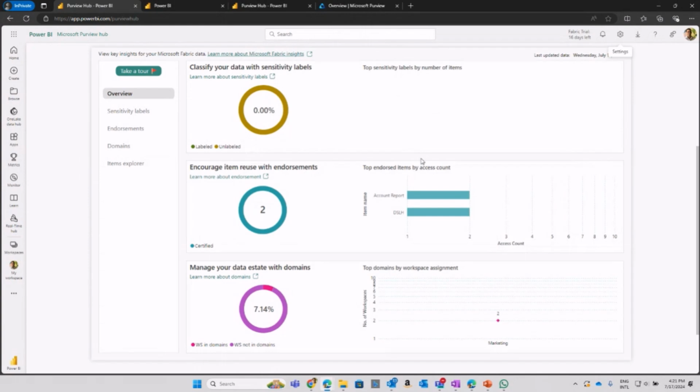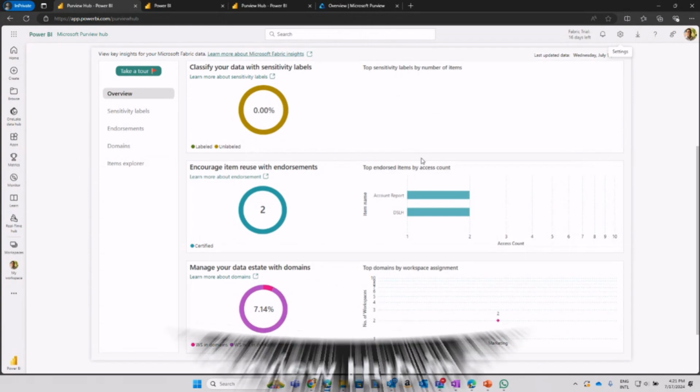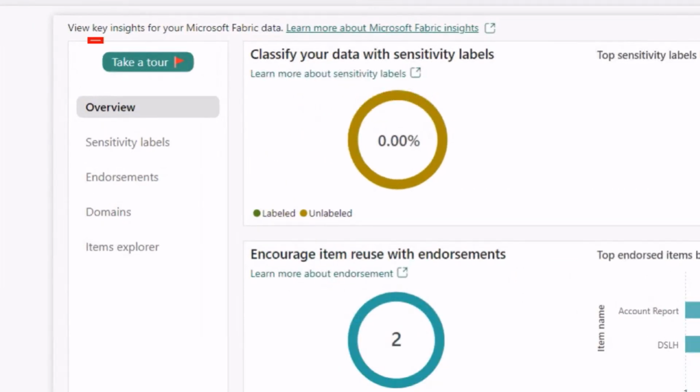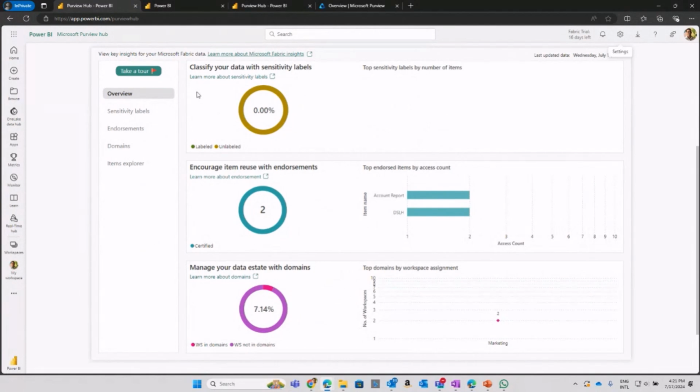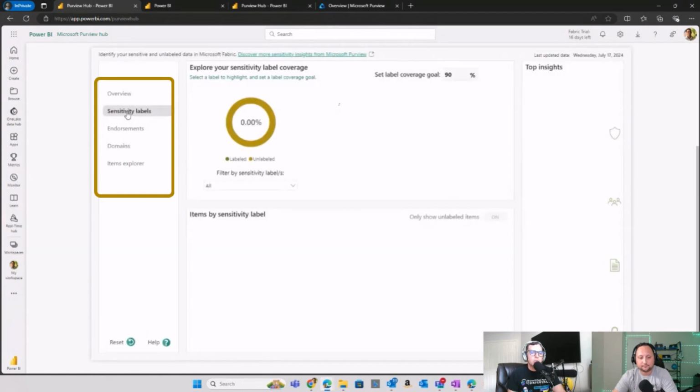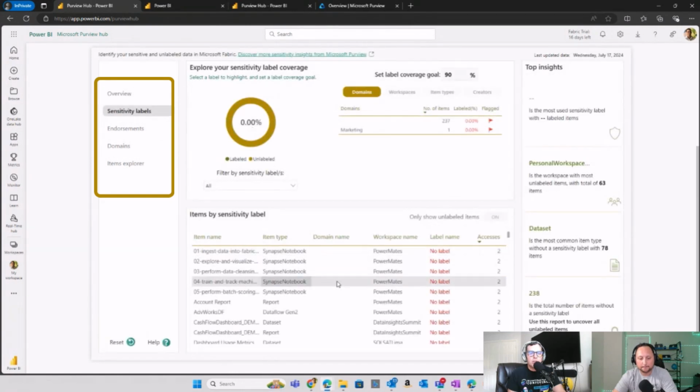Now it is totally rebuilt from scratch. So you're going to notice that you see different options here. You can even take a quick tour of all of them and follow some of the steps to see the whole process. You can check your sensitivity labels or endorsement or what your state is within the domain stack. So you can start clicking on all the options here and checking where you are in the sensitivity labels.